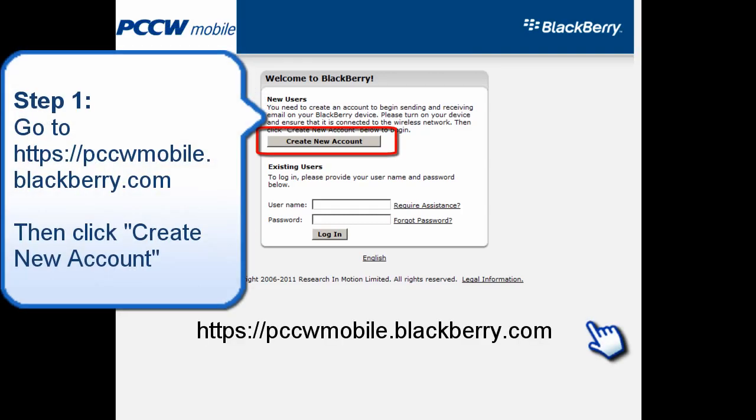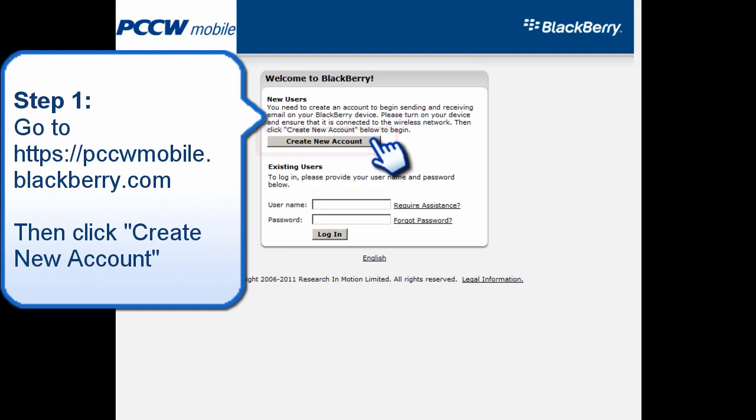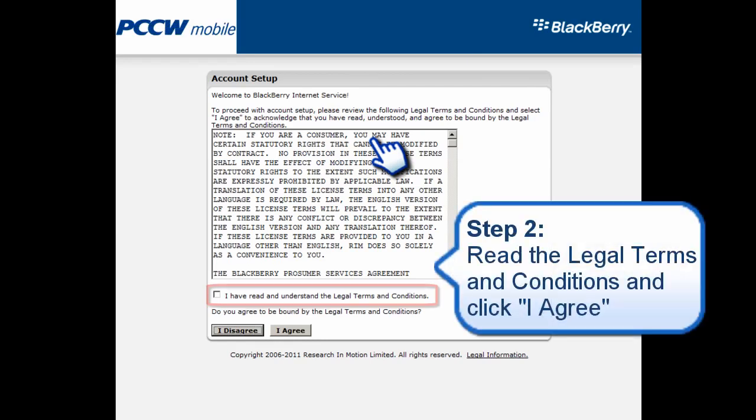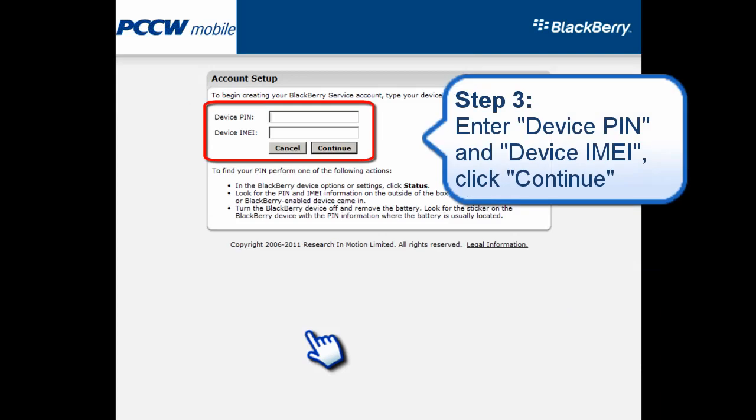Go to https://pccwmobile.blackberry.com and click Create New Account. Read the legal terms and conditions and click I agree. Enter device PIN and device IMEI.